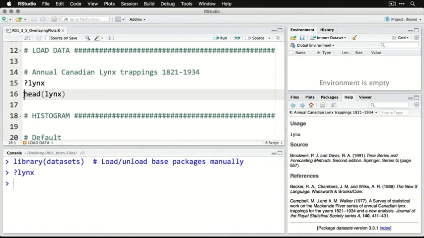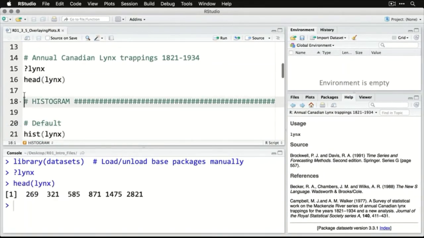Now let's take a look at the first few lines of data. This one is a time series. And so what's unusual about it is it's just one line of numbers. And you have to know that it starts at 1821 and it goes through.